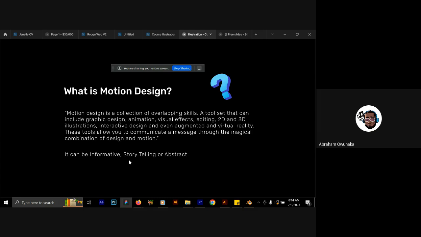One discussion that will always arise is: what's the difference between motion design and video editing? What's the difference between motion design and animation? What is the difference between motion design and 2D? What is the difference between motion design and 3D? The major difference is that all these other practices can fall under motion design.